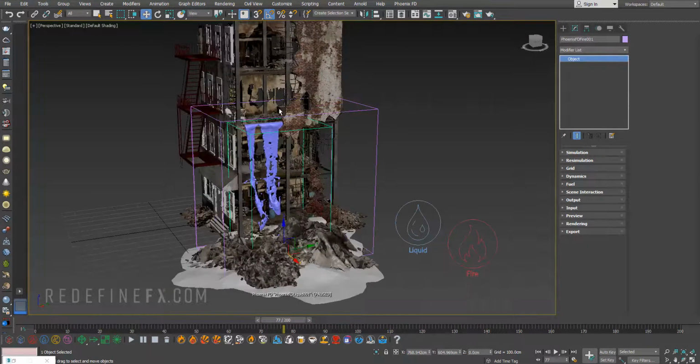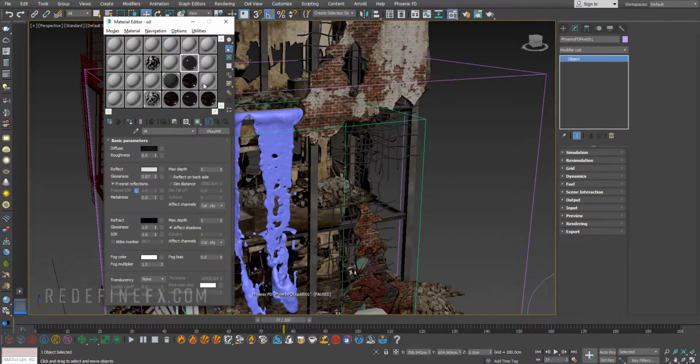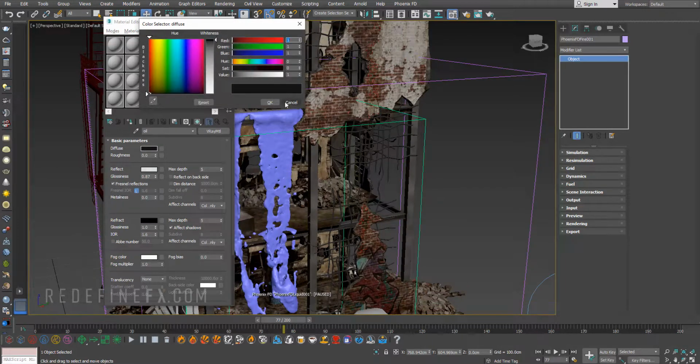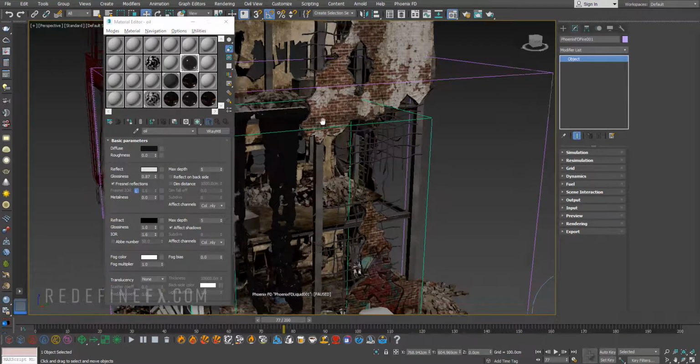And one more thing we can do is give that black oil material to the liquid simulation. So I've already prepared it. It's basically just almost pure black for the diffuse, some reflection, and 0.87 for the glossiness, and you can apply that straight to that liquid.